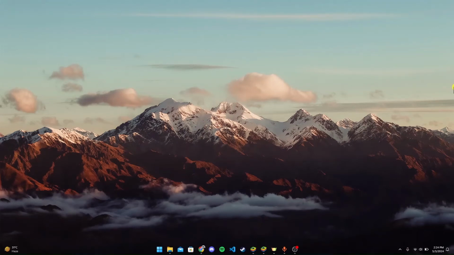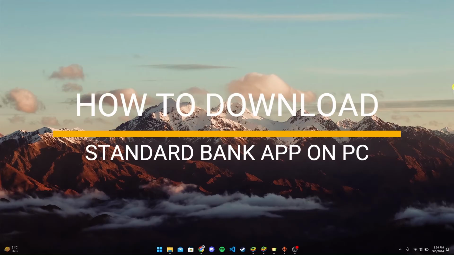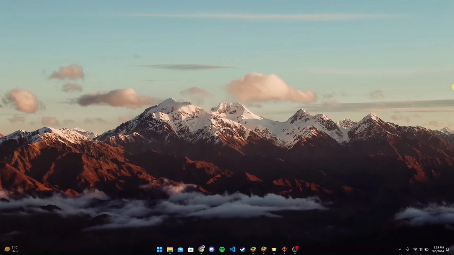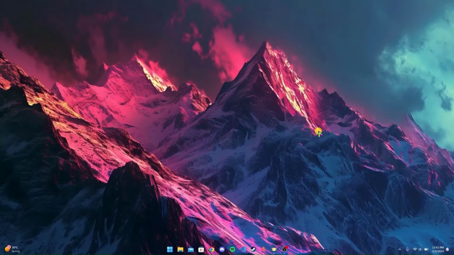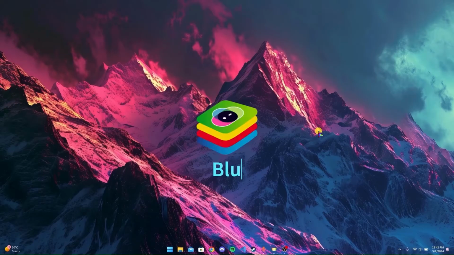Today we are diving into a quick tutorial on how to download the Standard Banking application on your device. It is also known as Stanbic Bank. This application doesn't have the PC version, so we need to download an application called BlueStacks, which allows us to use the mobile version of the application on our PC.